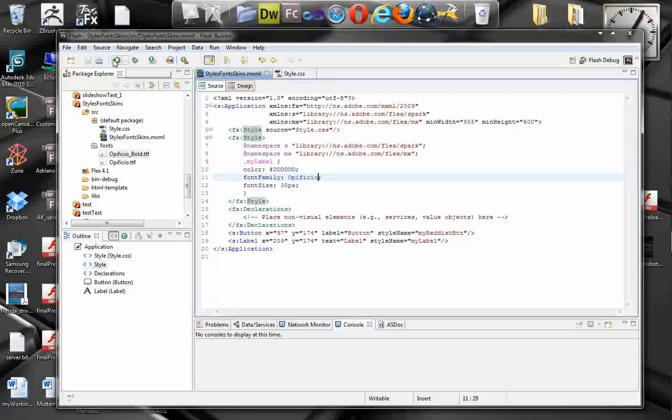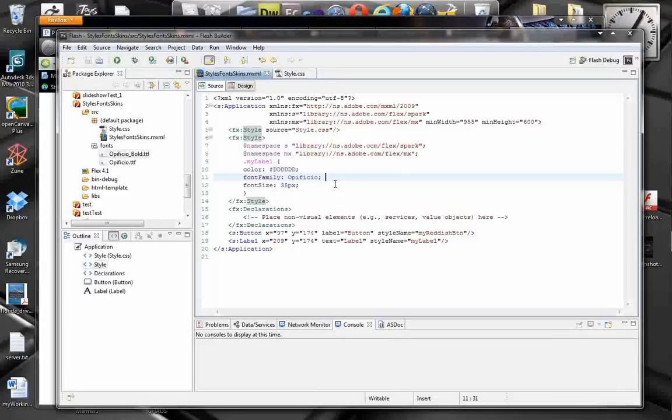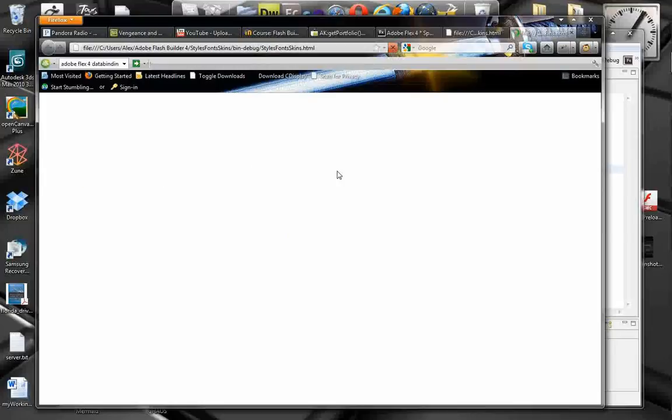Okay, let's use this font here on my label, Opificio, and let's run it, see if it works. Okay, you see, here it is, my custom font. Okay, let's change the color so we can see clearer, maybe back to black. Let's run it again. Okay, here you can see that the font changed.